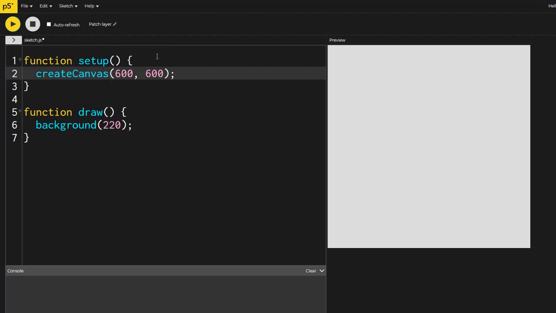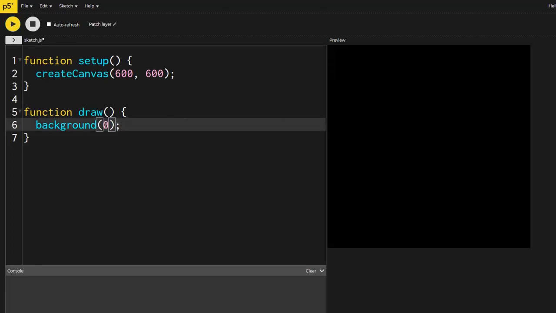So width, then height. Now in my background in draw, this is what's going to change my color. So it is the red, green, blue color scheme. I can just put 255 and this should turn white. And if I put 0, it should go black. So there we go.